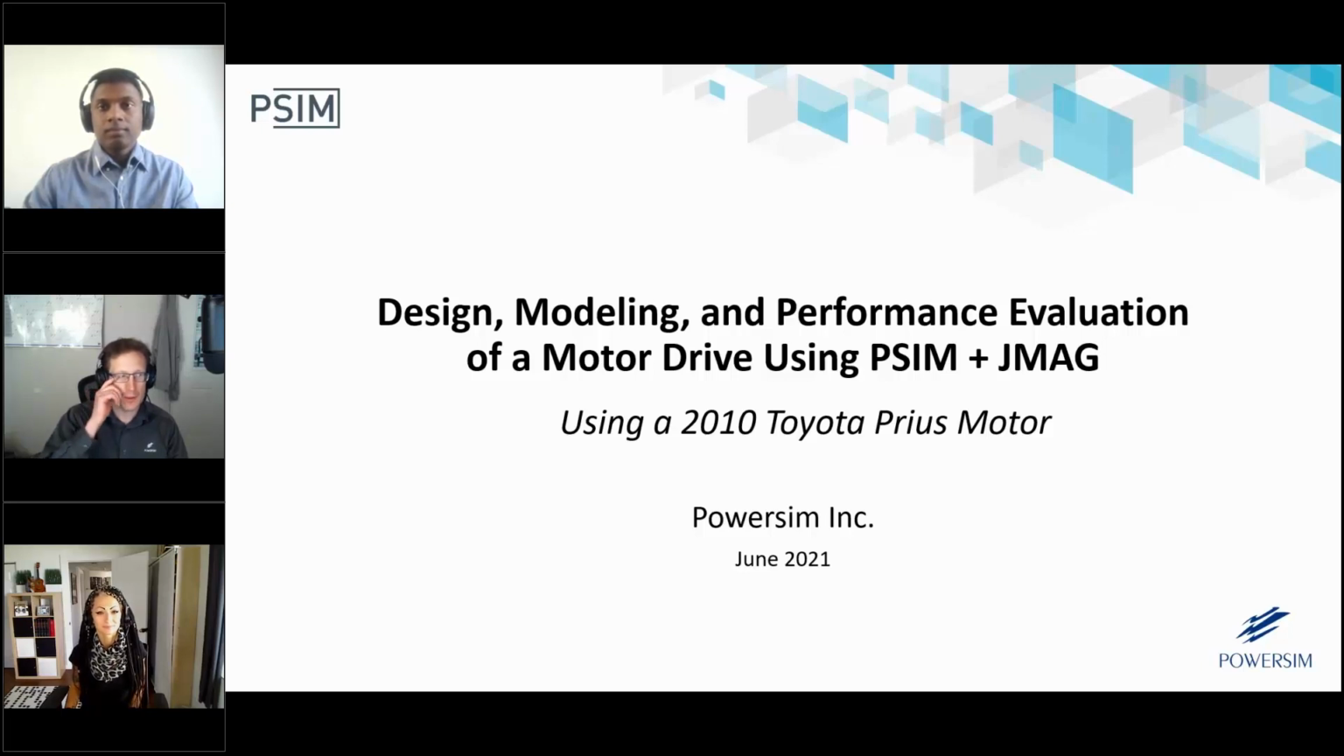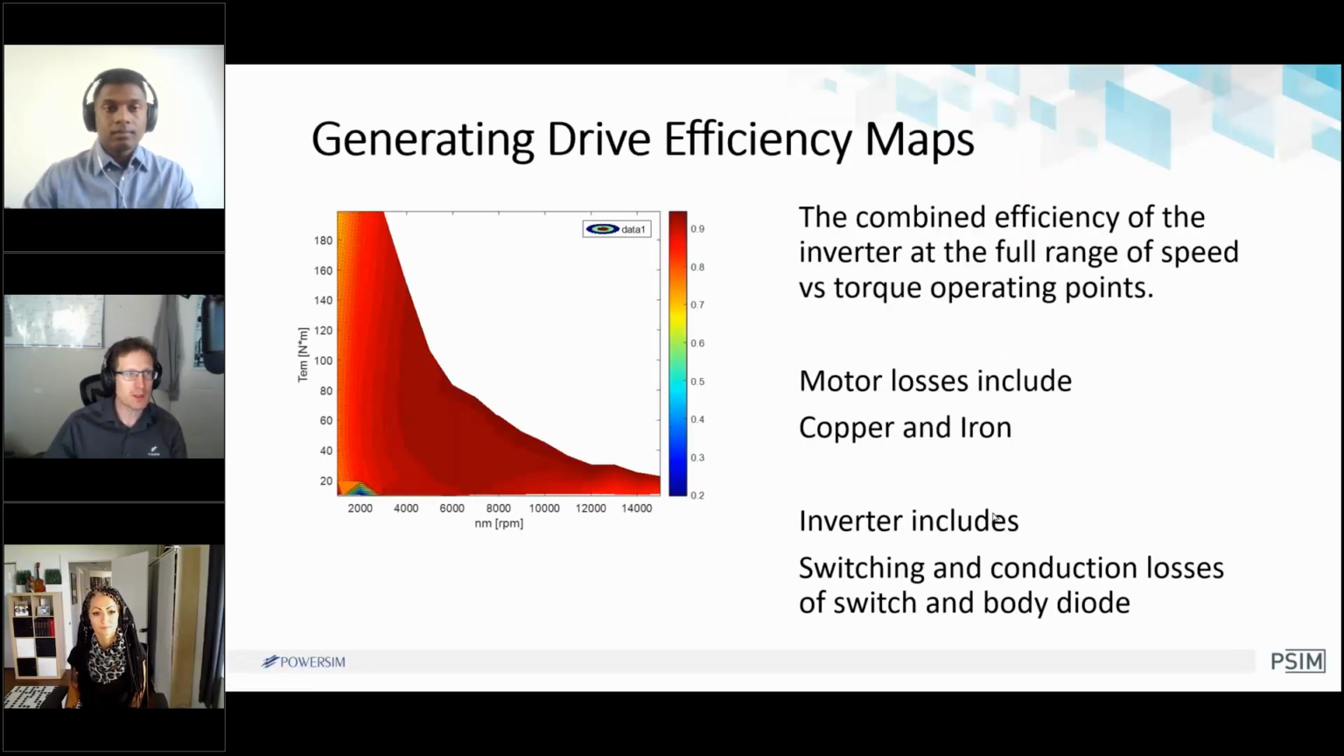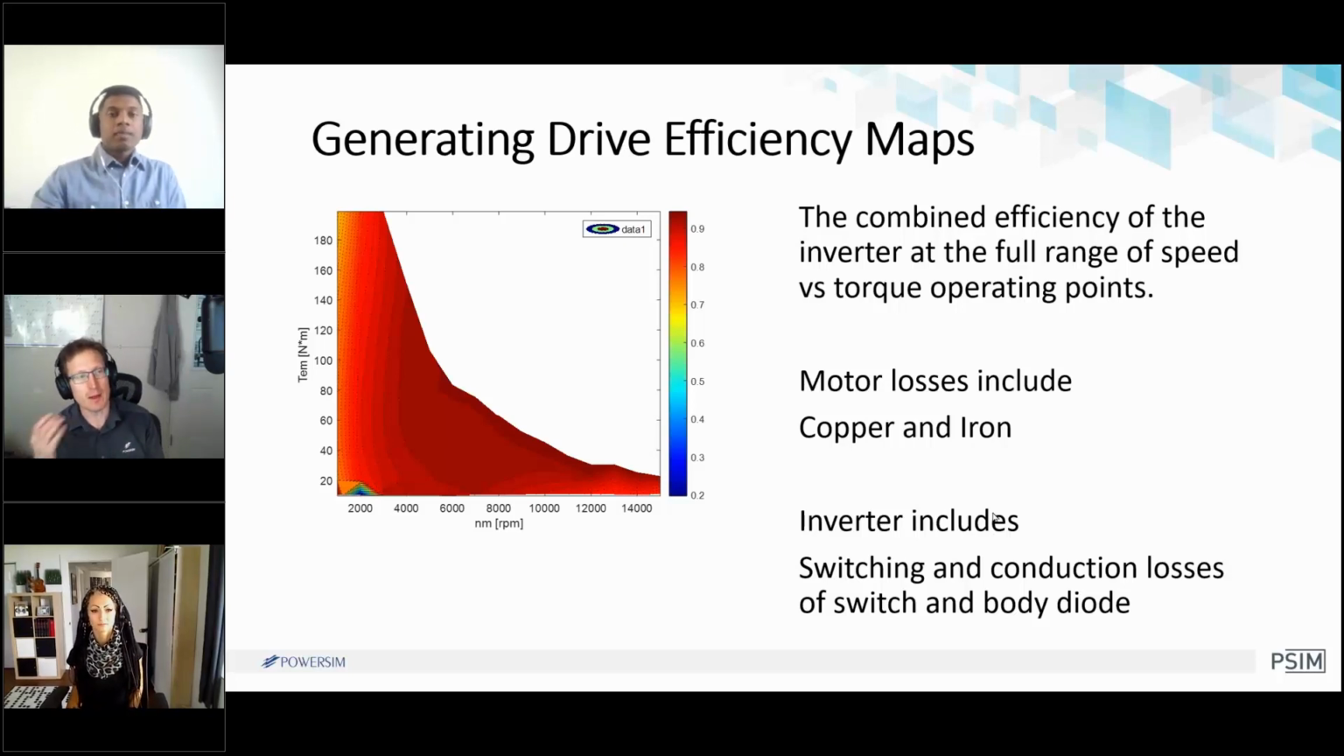So I'm just going to do a couple slides here, and then I'm going to hand over to Dheeraj, and then we'll get started on the meat of this presentation. Let me give you the punchline first. This is what we are going to generate in this webinar. We're generating efficiency maps of a motor drive system. That includes the motor and the inverter and its operation at different torque and speed set points.